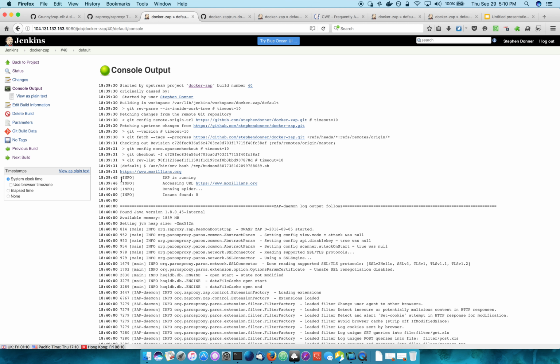And then from the ZAP instance itself, we get the information that ZAP is running, that it is loading this URL here, and it's running the spider 3 seconds later. And then just a few seconds later, it's found 0 issues. So that is the part of output that is not from my shell script. That's just from the ZAP engine directly.